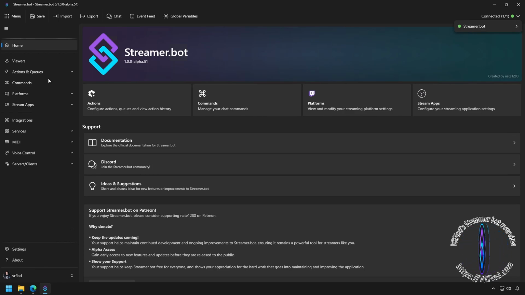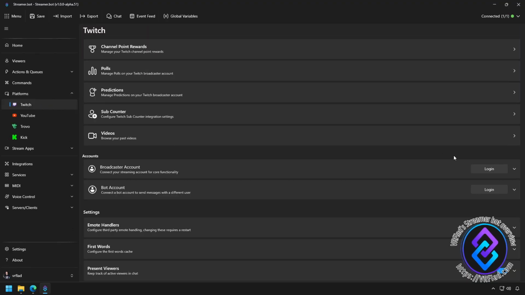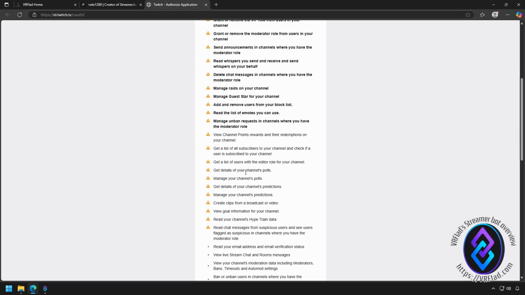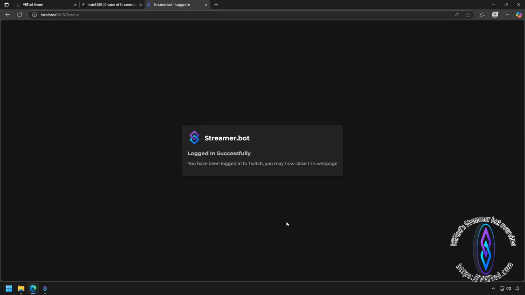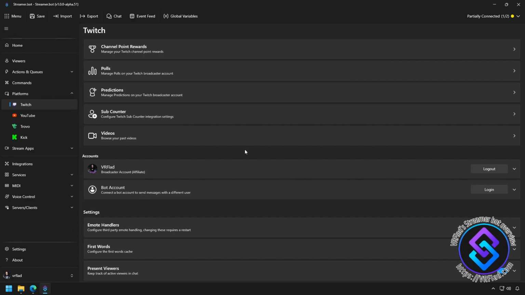Next up, we're going to connect to the platforms. In this instance, we're going to connect to Twitch and the broadcaster account. Again, we need to scroll down to authorize to give StreamerBot access, and then when we close that, we'll find after a short while it's now showing both the StreamerBot and Twitch connected. You could of course connect to YouTube, Trovo or Kick, as I support Nate through Patreon.